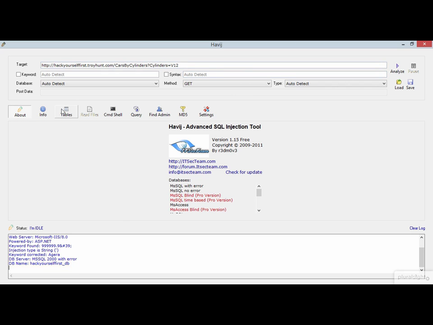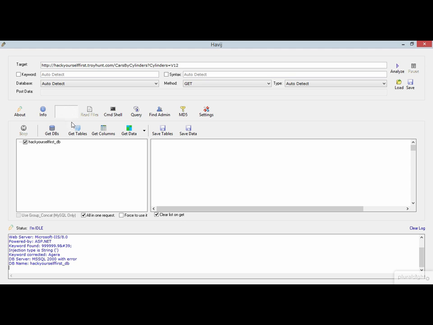Now I'm going to jump over to the Tables button here, and I'm going to ask it to get the tables in this database. So it's going to go through and just automate the process of forming the right requests with SQL injection payloads and looking at the responses. It's found a bunch of tables. Let's go and check user profile, and we'll now go and get columns.